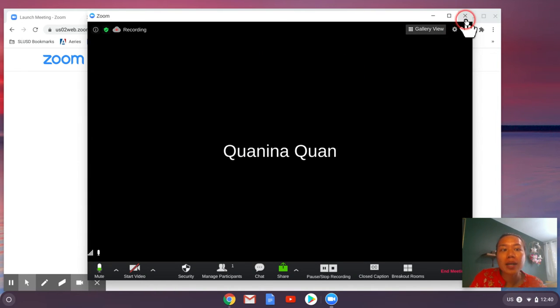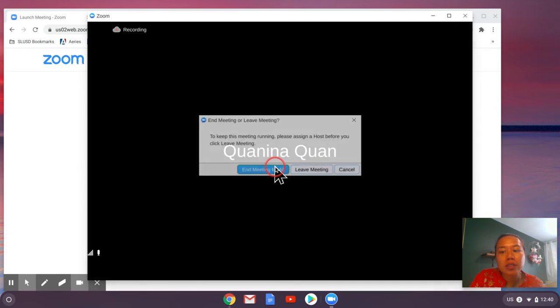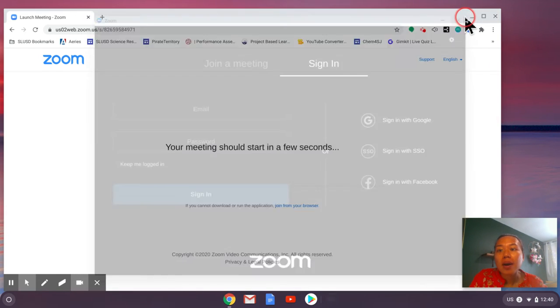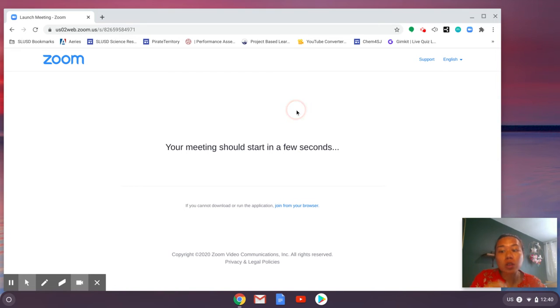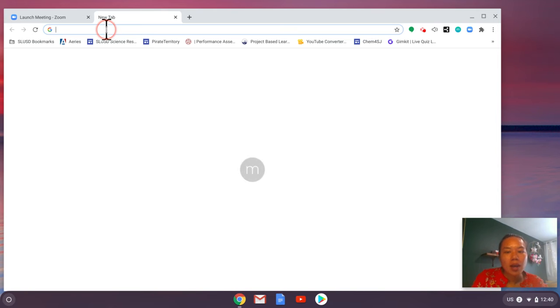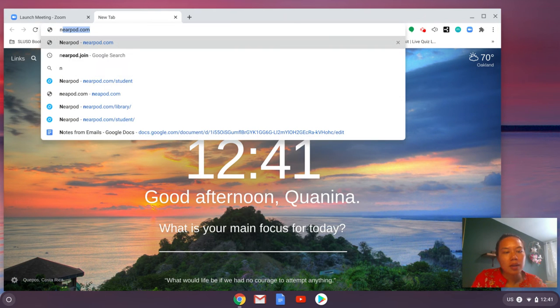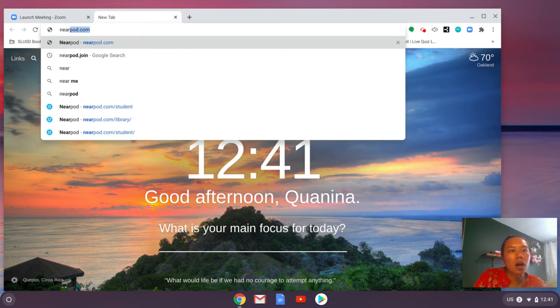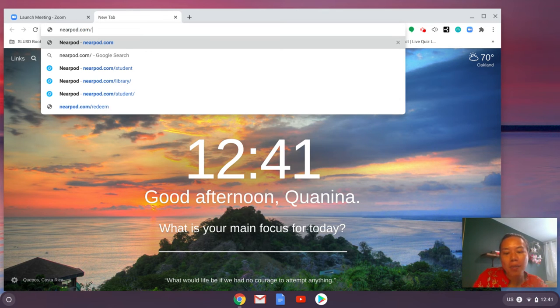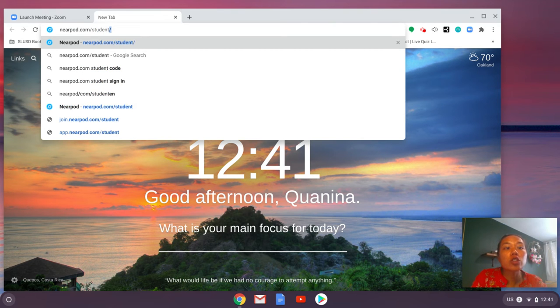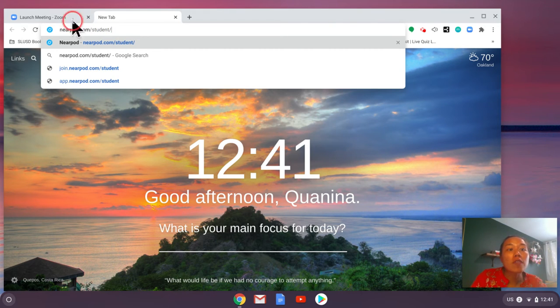All right. Okay, so now let's talk about what websites I want you to load onto your browser. So these are the common sites that we'll use in class. So I'm going to open up a new tab here, and I'm going to type in nearpod.com/students. All right, so I've also linked this in your email.